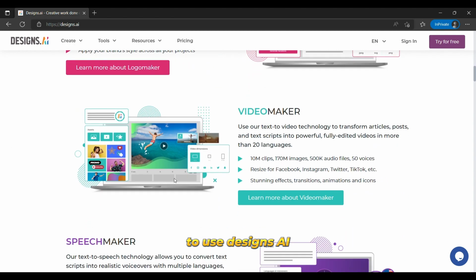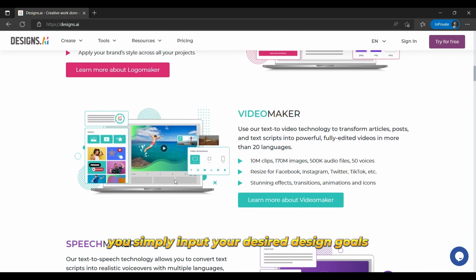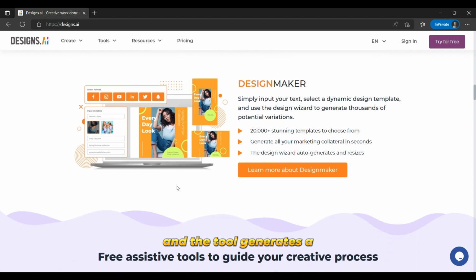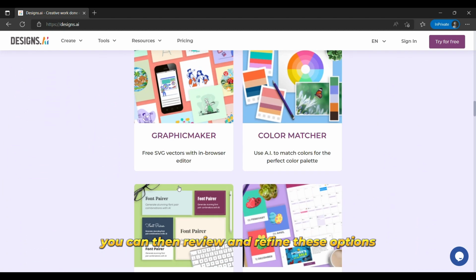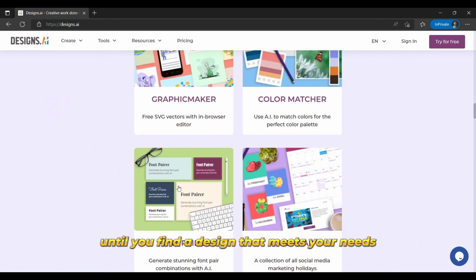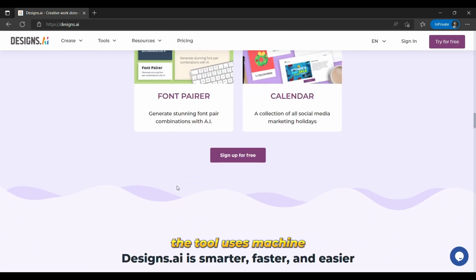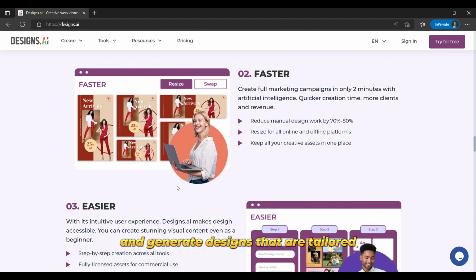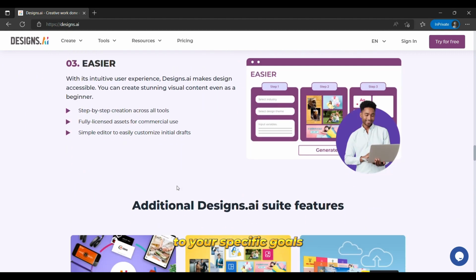To use Designs.ai, you simply input your desired design goals such as the style, layout, and color scheme, and the tool generates a range of options for you to choose from. You can then review and refine these options until you find a design that meets your needs. The tool uses machine learning algorithms to understand your preferences and generate designs that are tailored to your specific goals.